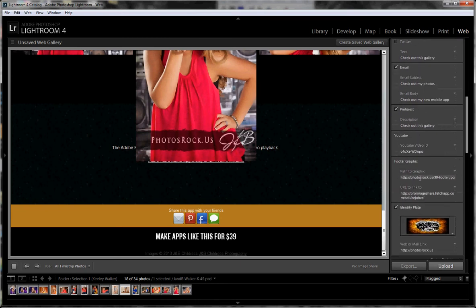Then you have your footer graphic. That's what appears right here. You just need to put it somewhere on your server and remember the path to it. I just dumped mine right underneath the root folder, so it's just slash and the graphic, because we just got to send it to photosrock.us and then slash that footer graphic. And then the link that you want that footer graphic to go to. Right here you just decide what do I want them to go to when they click on that link.